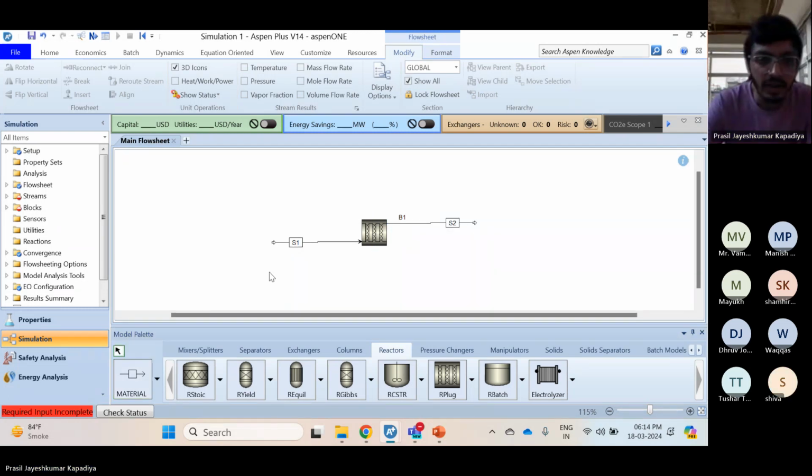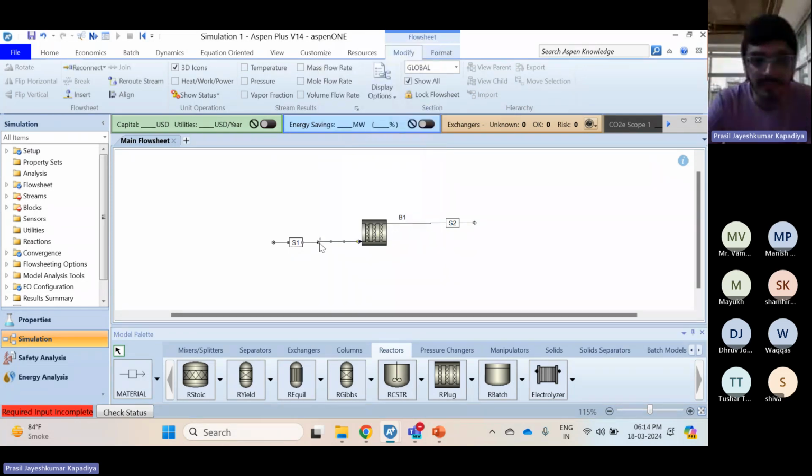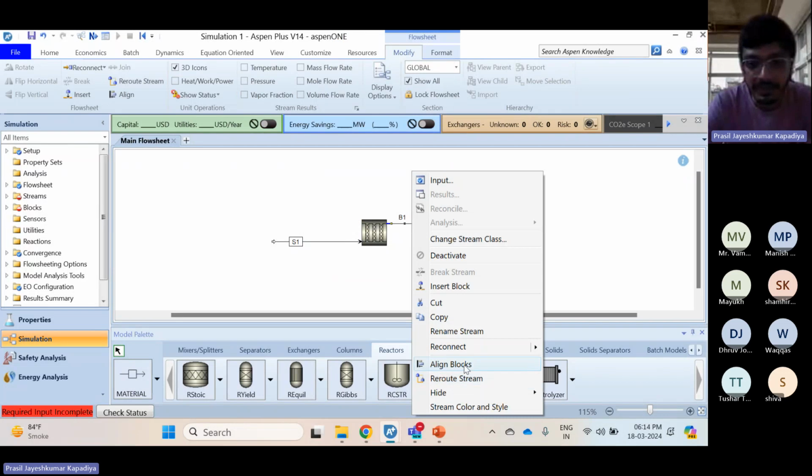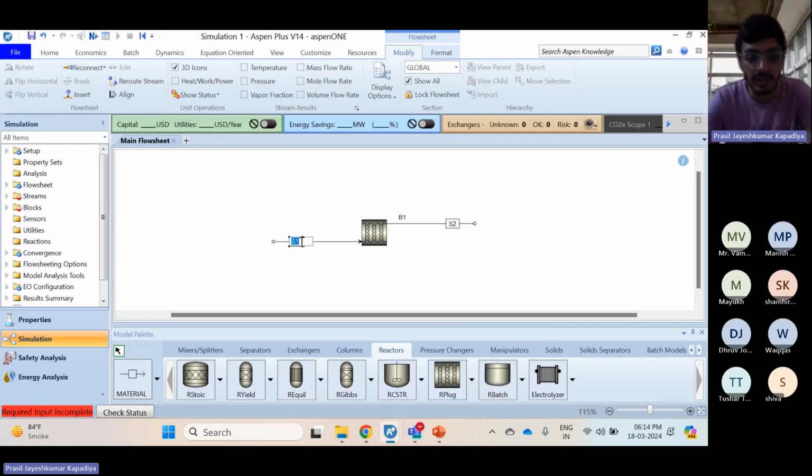Correct? Okay, I will just use these align blocks to make it straight. So here we have reactants. I'm writing it as R, and product stream I'm writing it as P. And here I will just rename it as RPFR. So I will now press next.